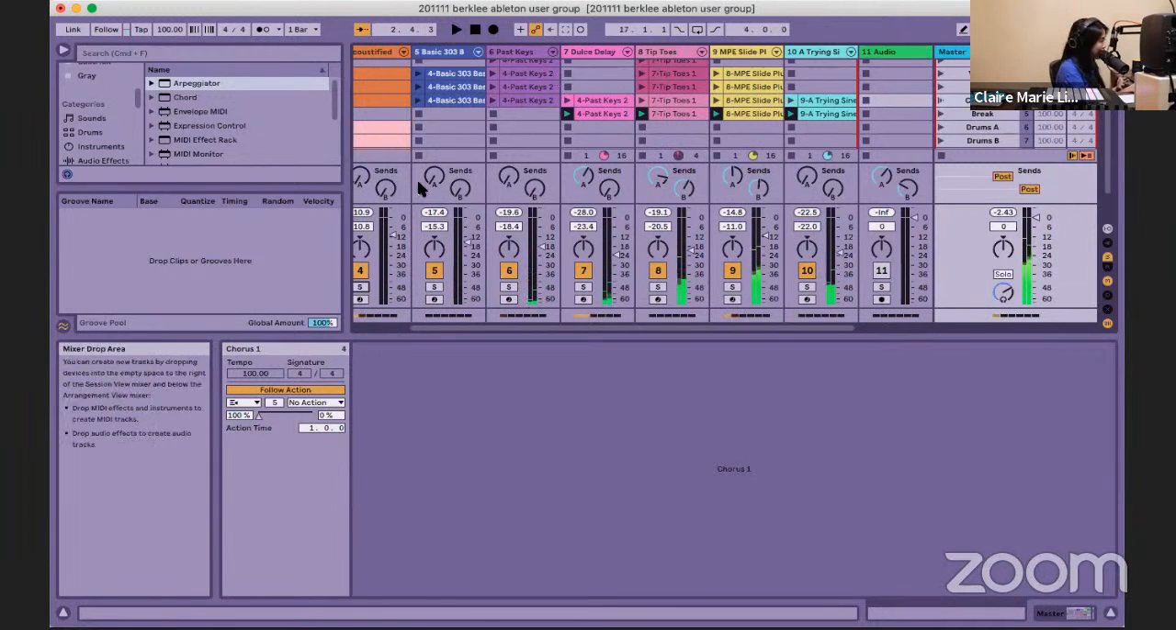The reason why I did that also is because remember, whenever you're setting follow actions, you can also specify the follow action time. So let's set this to, instead of being 1 bar, let's set it to 4 bars. And this may be a little better. Here we go. Here's our chorus again.